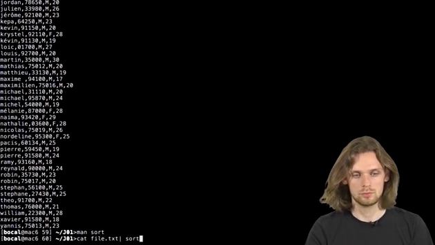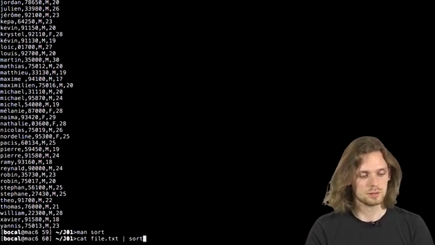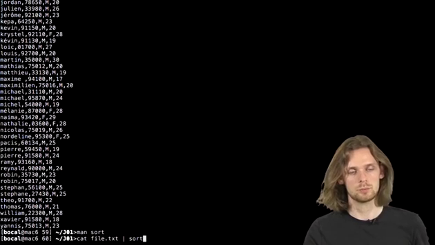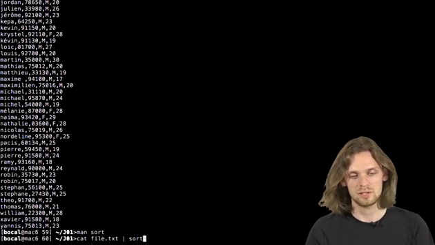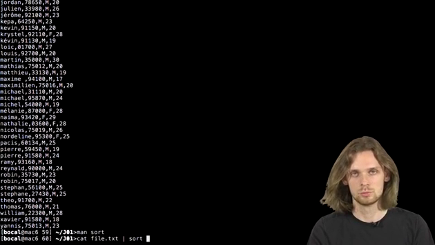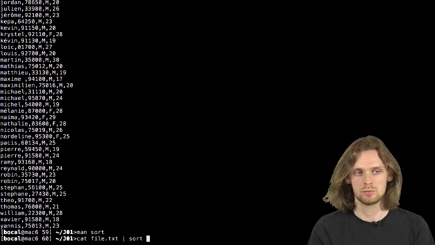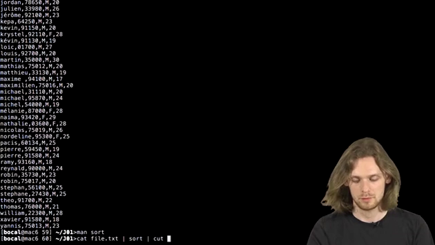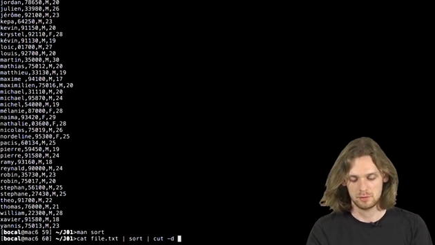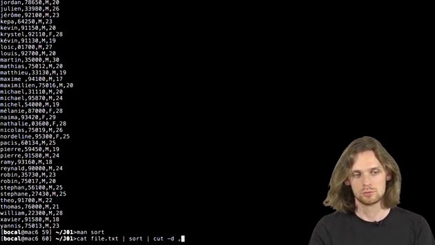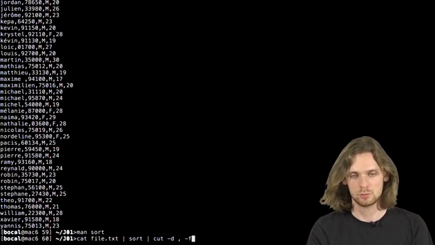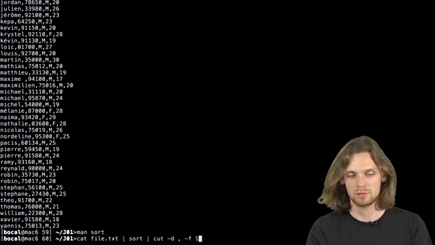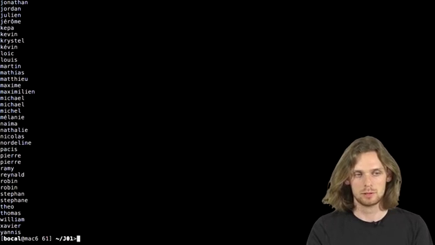Once you've sorted your output, you'll be able to retrieve just the first names, for example. In order to do that, you'll need the cut command, which will allow you to cut each line depending on a delimiter. So for example, if I cut with the option -d on a delimiter, I'll be able to retrieve the fields I've chosen. And if I only want the first fields, I'll just have to add -f with 1.